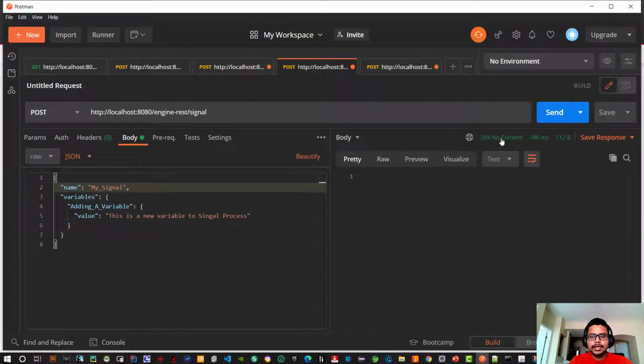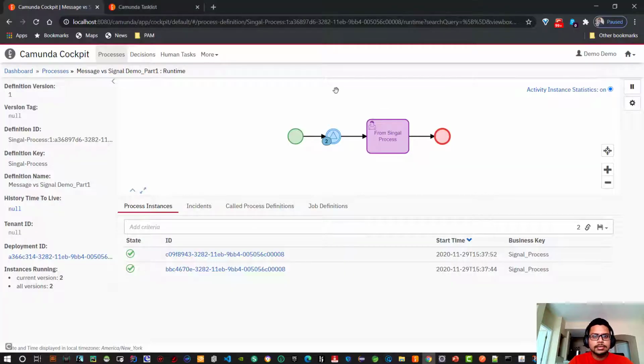So I click send, I get 204 no content. That means it is successful, but the server is not returning anything. So that's a good thing. Let's come here and let's refresh this once to see where it is. So as you can see, both the signals got activated and moved to the next step.